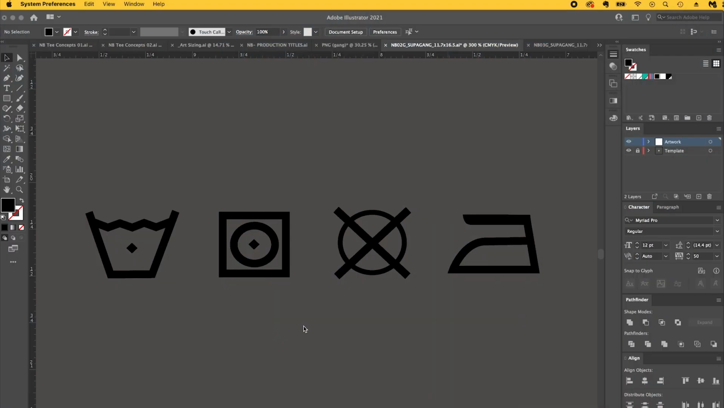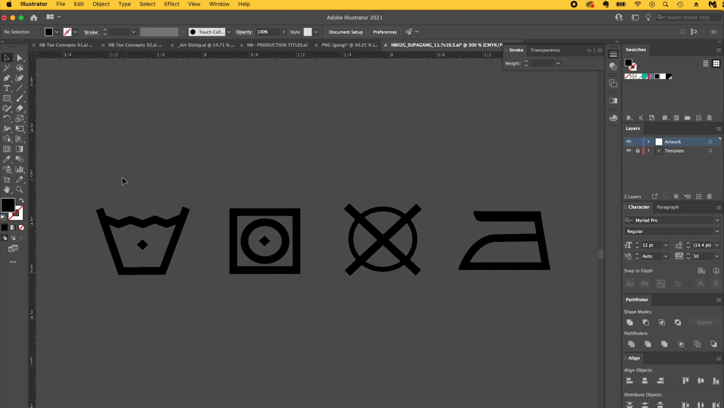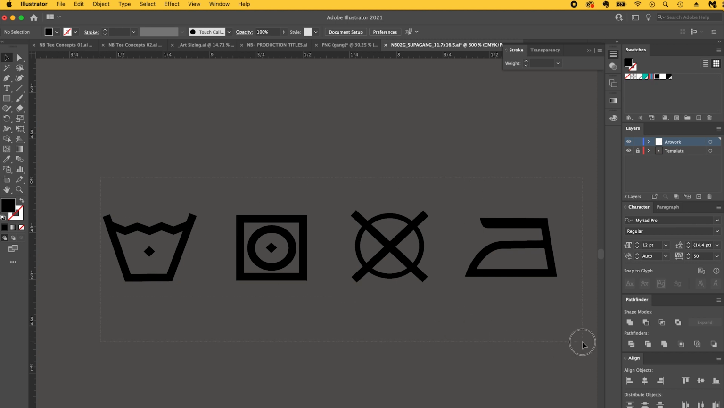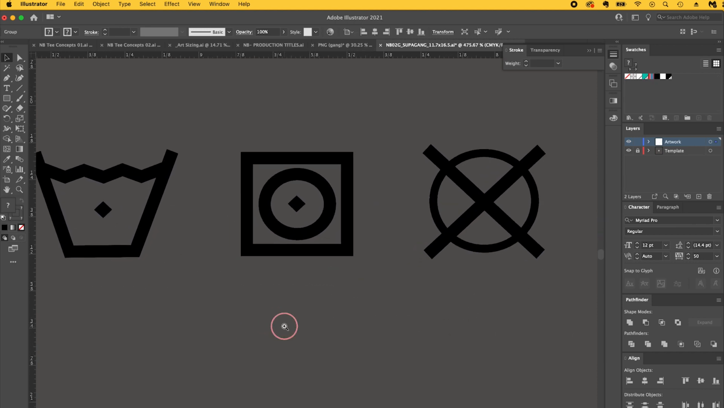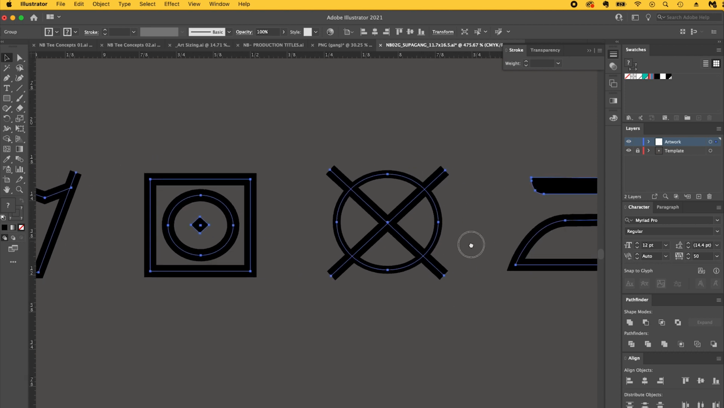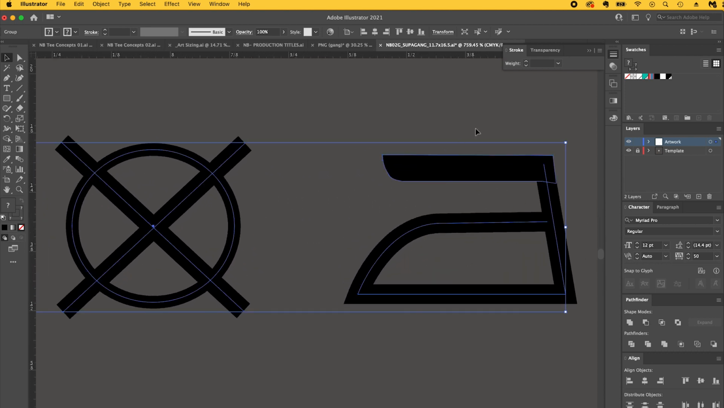Okay, I'm here in Adobe Illustrator and I have these 4 laundry icons, garment care washing symbols. I love using these for design. If I select them and zoom in, you're gonna see that these are all built with lines. That's denoted by the line that's kind of in the middle, except for the handle of this iron here. That's a solid shape.